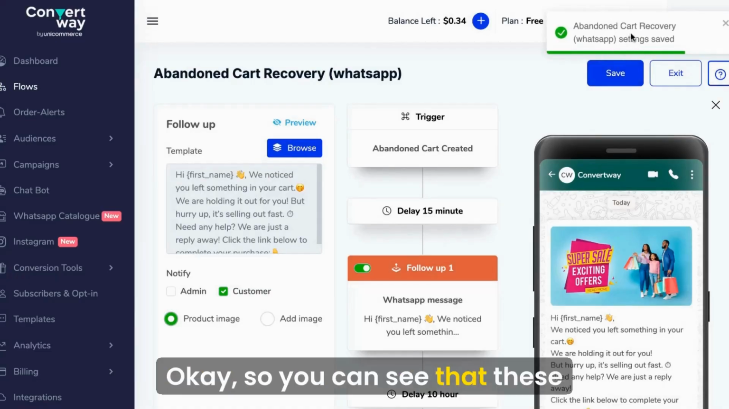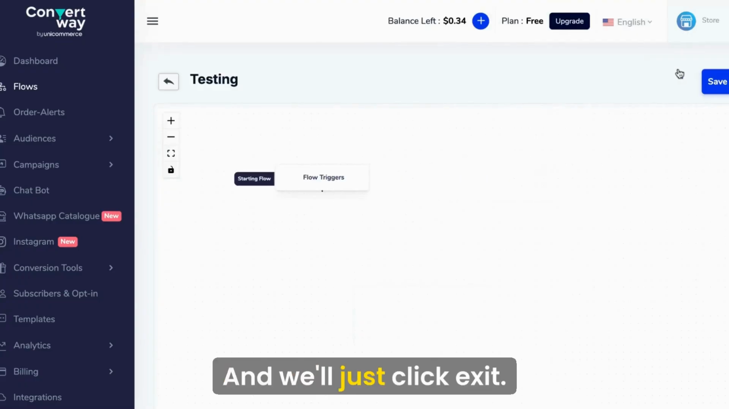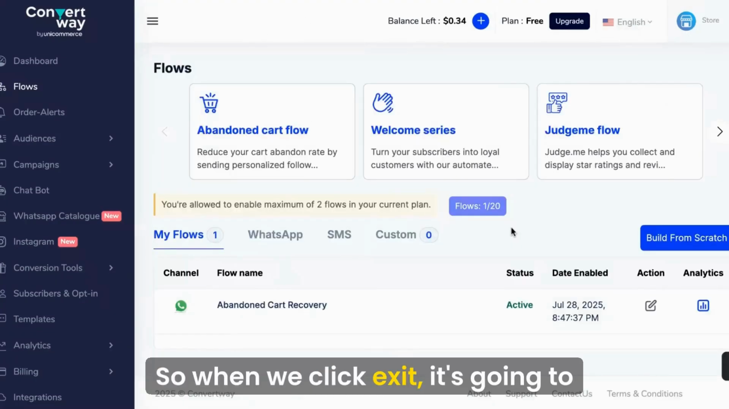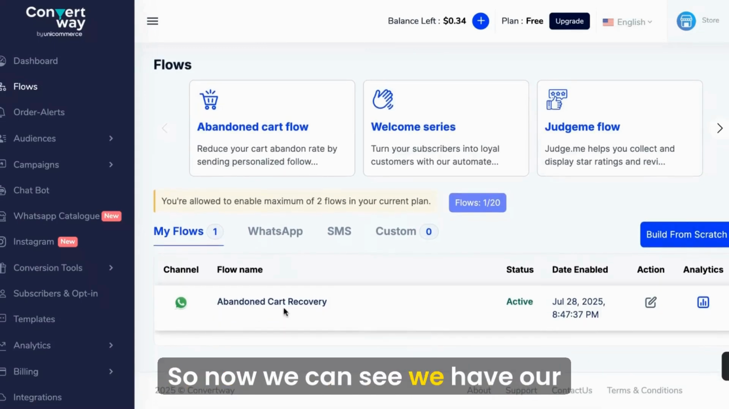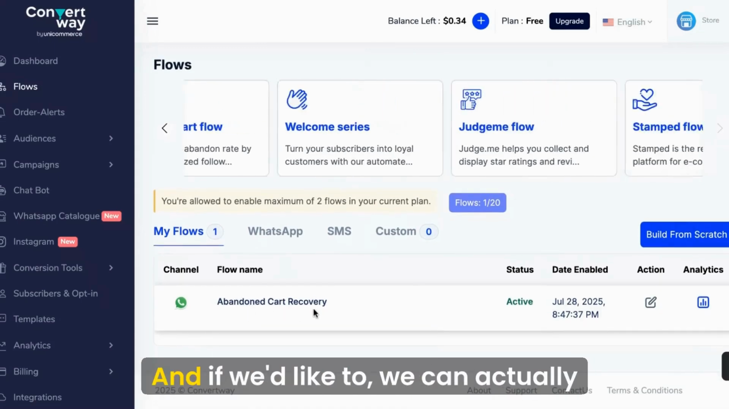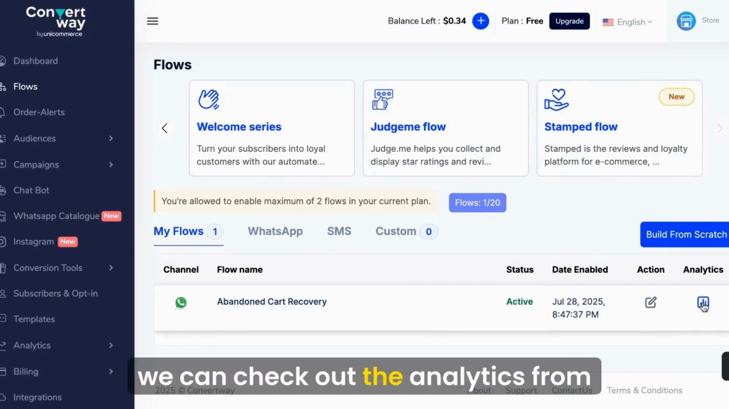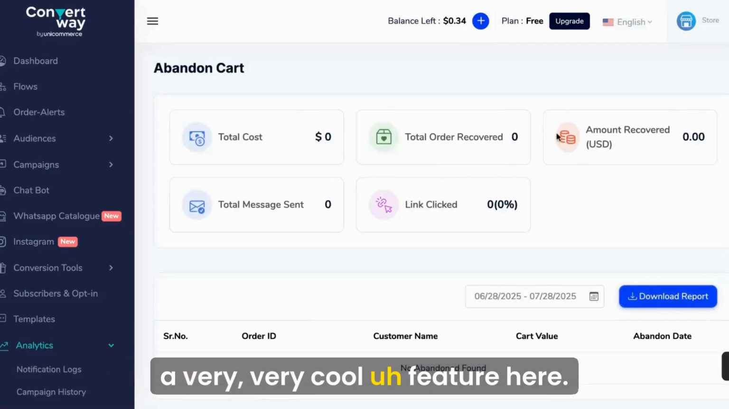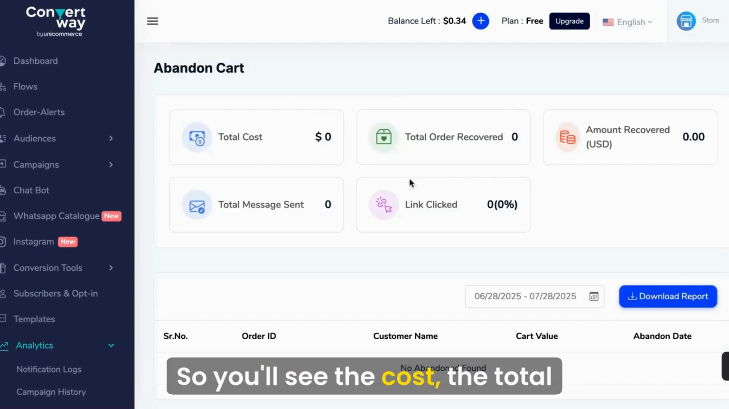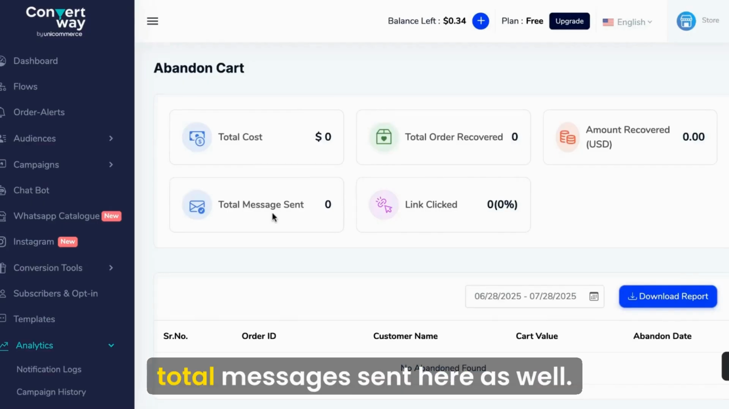Okay, so you can see that these settings have been saved here. And we'll just click Exit. Okay. So when we click Exit, it's going to bring you back into your Flows tab here. So now we can see we have our abandoned cart recovery flow here. And if we'd like to, we can actually edit it by clicking this button, or we can check out the analytics from this specific flow, which I think is a very, very cool feature here. So you'll see the cost, the total orders recovered, the amount recovered, links clicked, and total messages sent here as well.